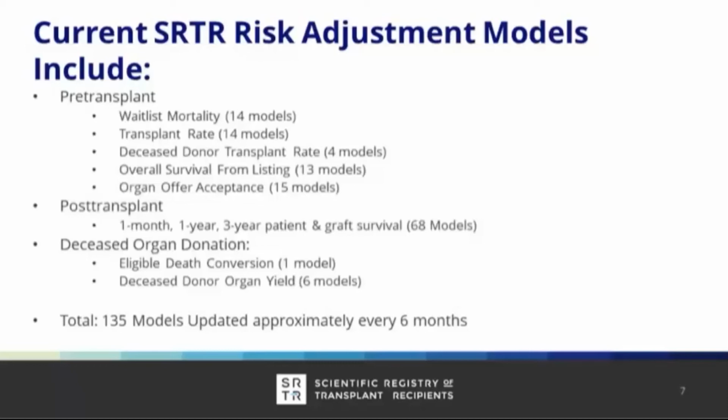On the post-transplant side, we do estimate 1 month, 1 year, and 3-year patient and graft survival. 68 models make up that suite of models for post-transplant outcomes. And then for the deceased organ donation side, for the OPOs, we have an eligible death conversion model as well as 6 models for deceased donor organ yield. So when you add all of these models up, we have currently 135 models that are updated every 6 months.